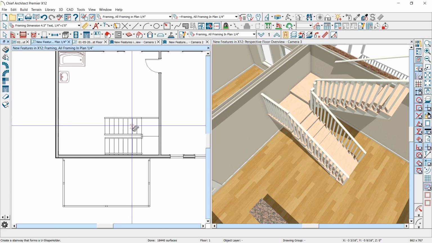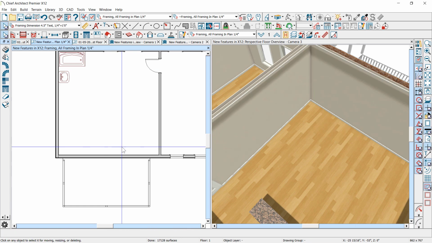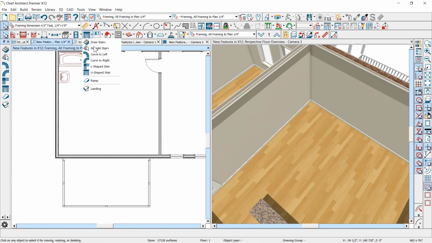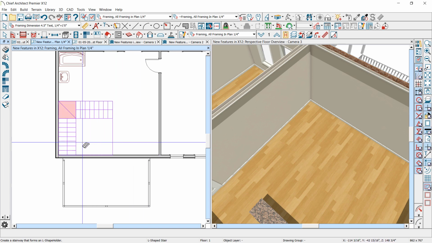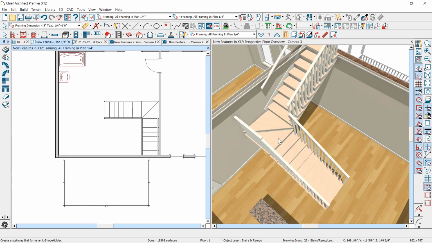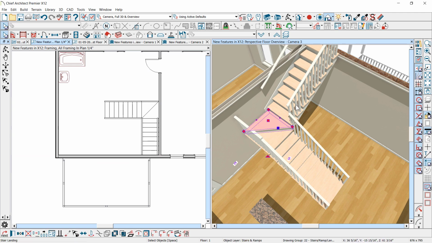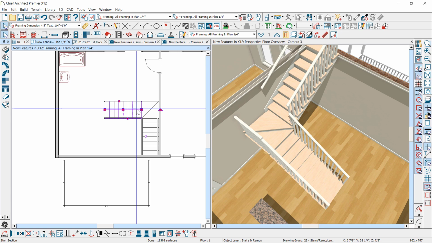And the same thing with the L-shaped stair. When you do the L-shaped stair, you go up here, we go L-shape, we're going to make winders, click OK, and I should have chosen the other direction, but there again, there's your pie-shaped stairs. Chief just hooking them together for you automatically. Nice new feature. All right.